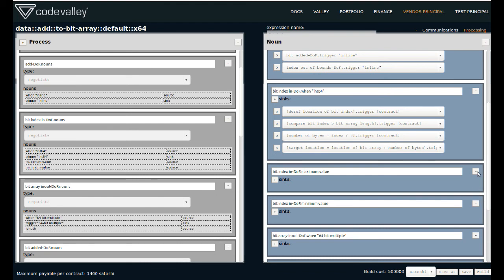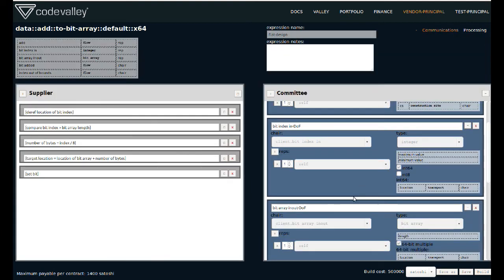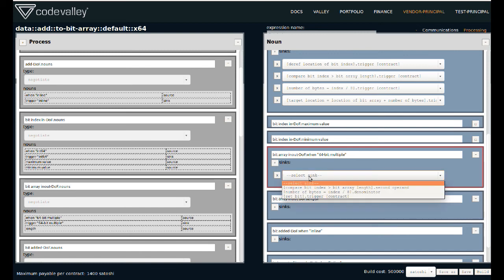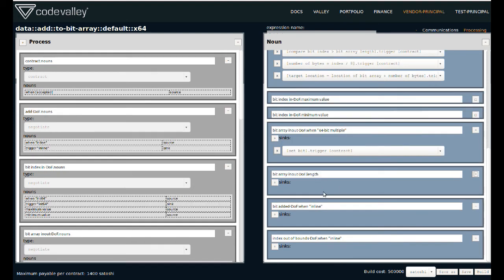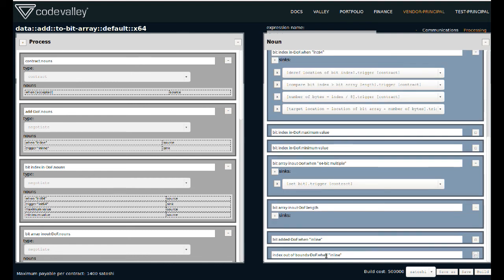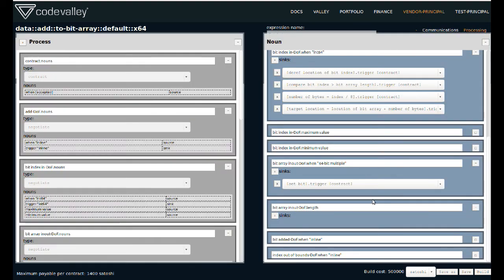We have access to the maximum and minimum values, which we're not going to use for this flat design. We have access to the bit array 64-bit multiple event. So when the outcome of that bit array committee is 64-bit multiple, do we want to trigger anything specific? I'm going to trigger the set bit in that case there as well. We're going to be using that bit array length in a moment, and I'm just going to minimize these inline events because these are basically saying when the outcome of the bit added and index out of bound flow committees are inline, do you want to trigger anything? Well, I actually know they're going to be inline because our vendor is the chair. So I'm just going to minimize those.